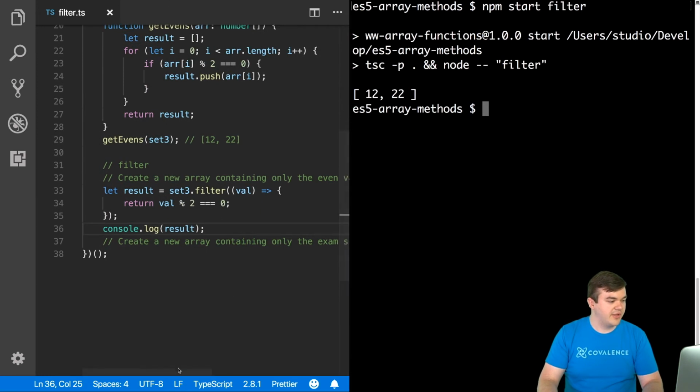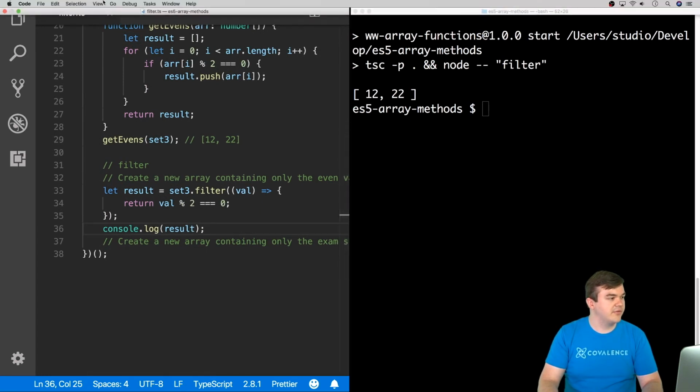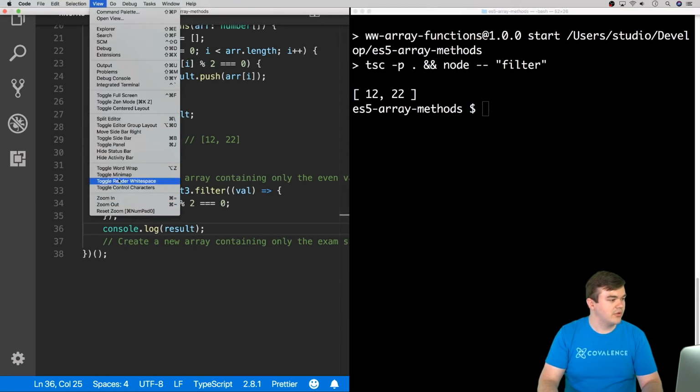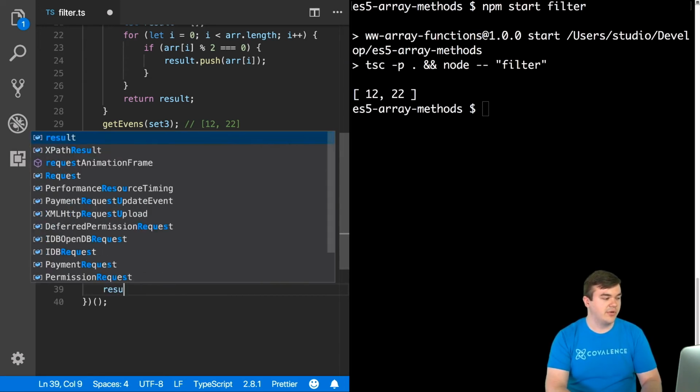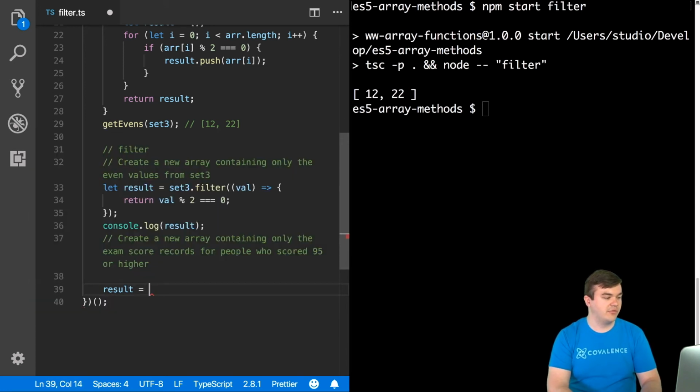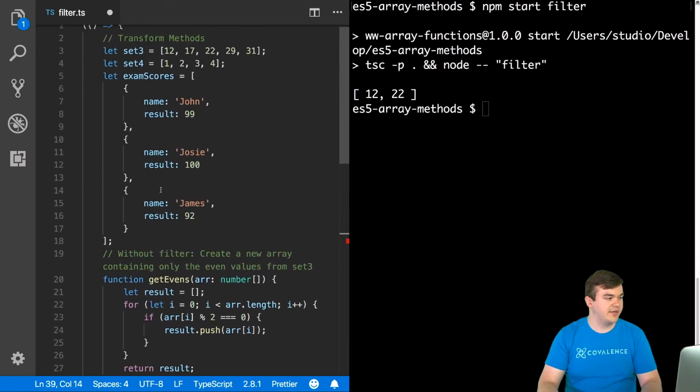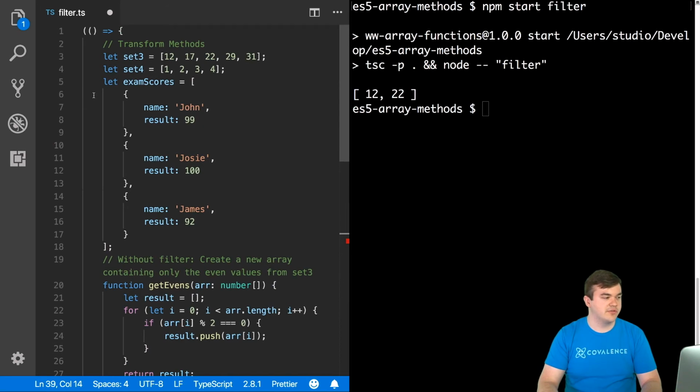Let's move on to the next example. Let me toggle word wrap. So this one says, create a new array containing only the exam score records for people who scored 95 or higher. So I'm going to say result is now equal to, let's take a look at our sample data. Here's our exam score records. Okay, there are these objects with name and result properties.